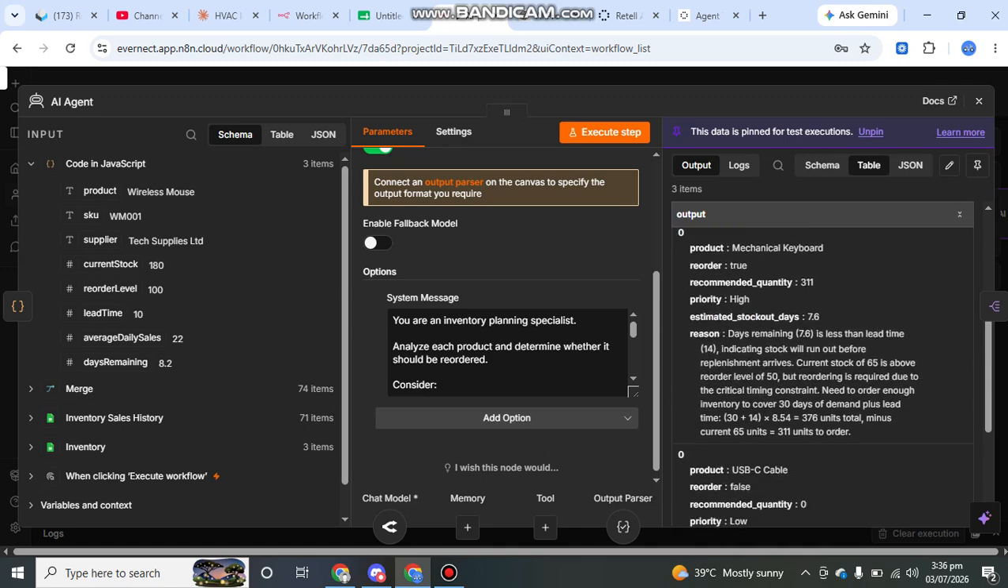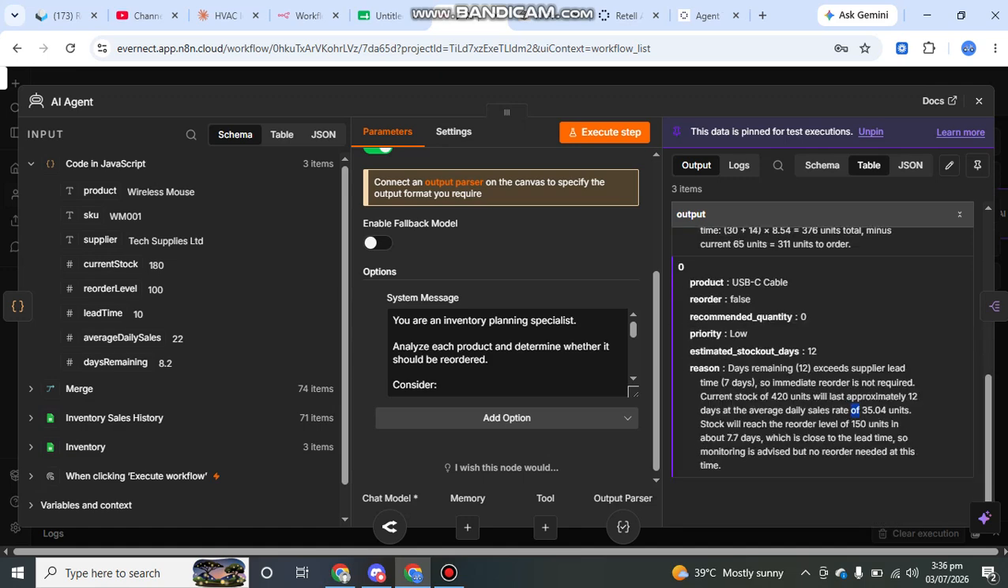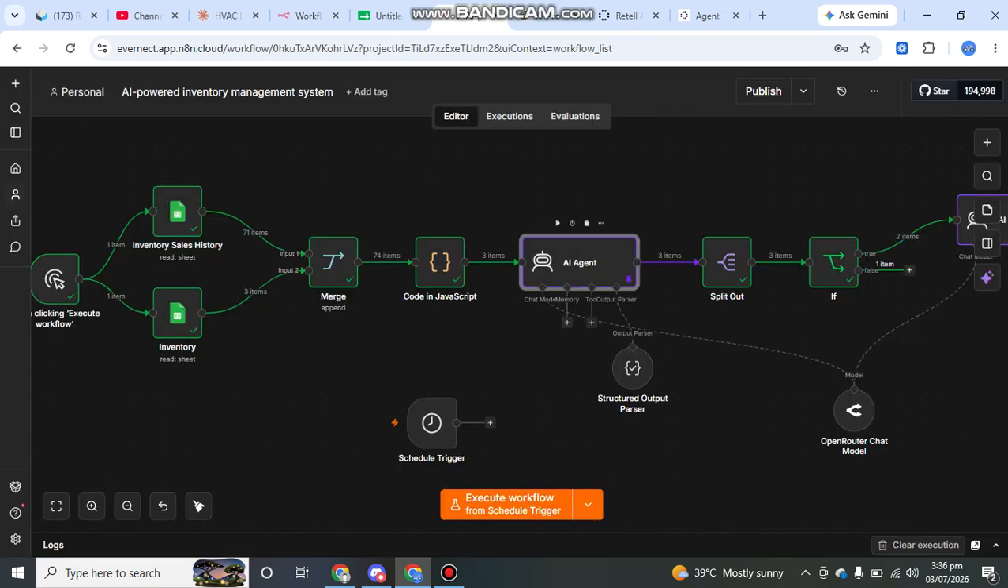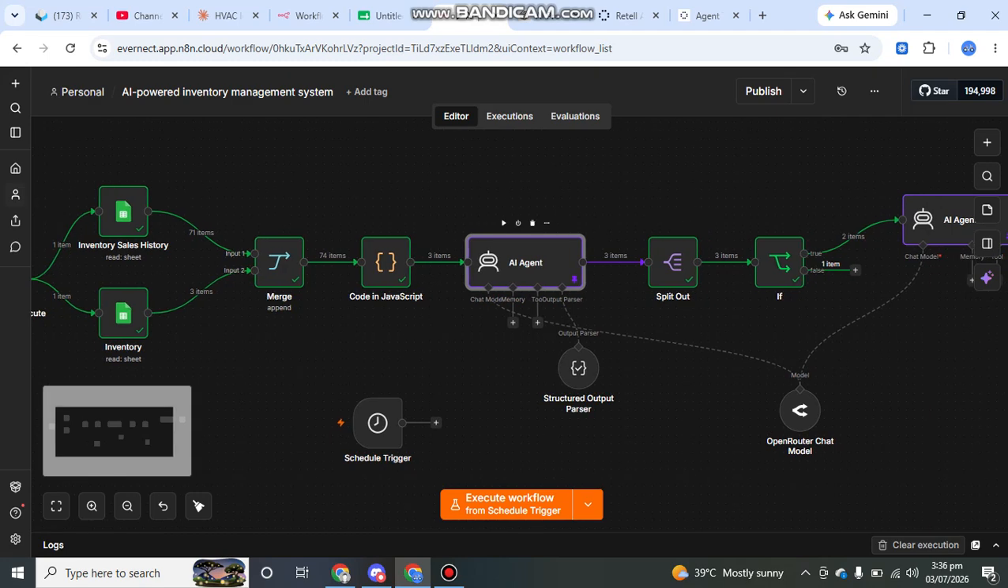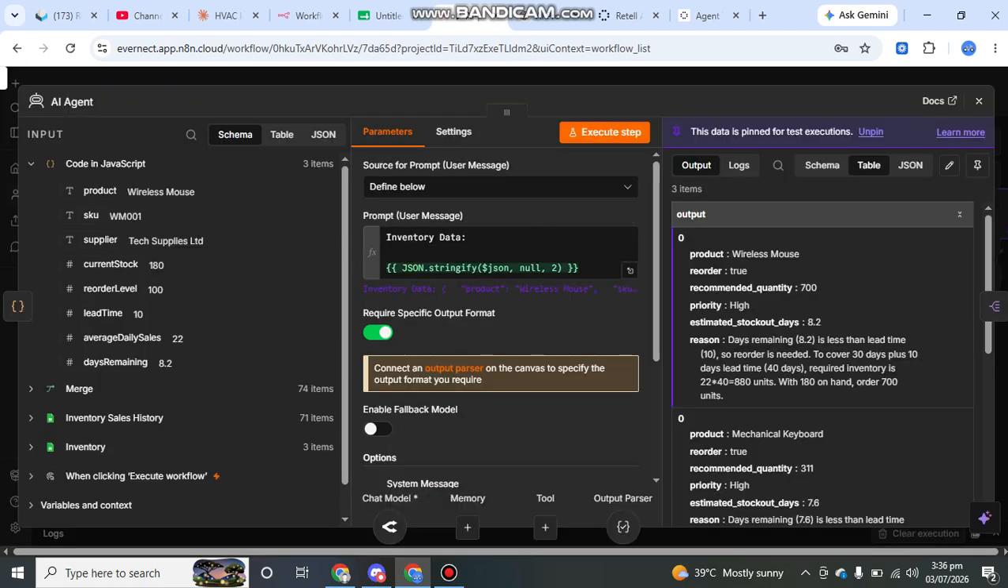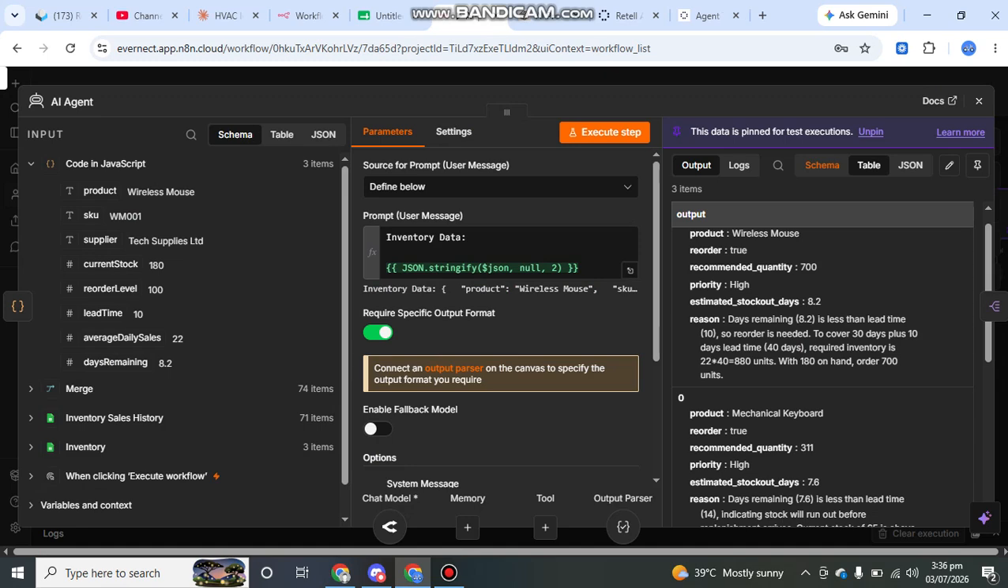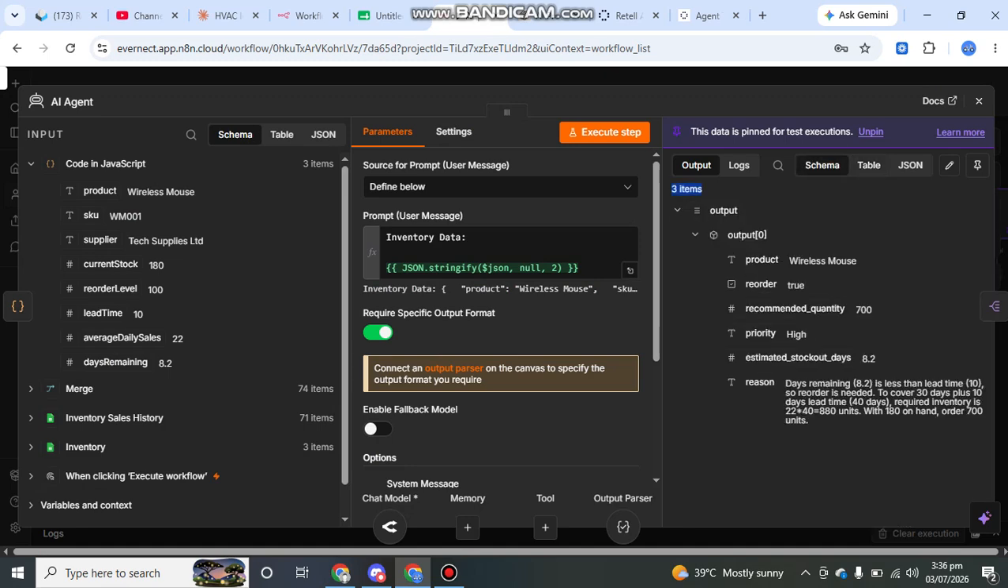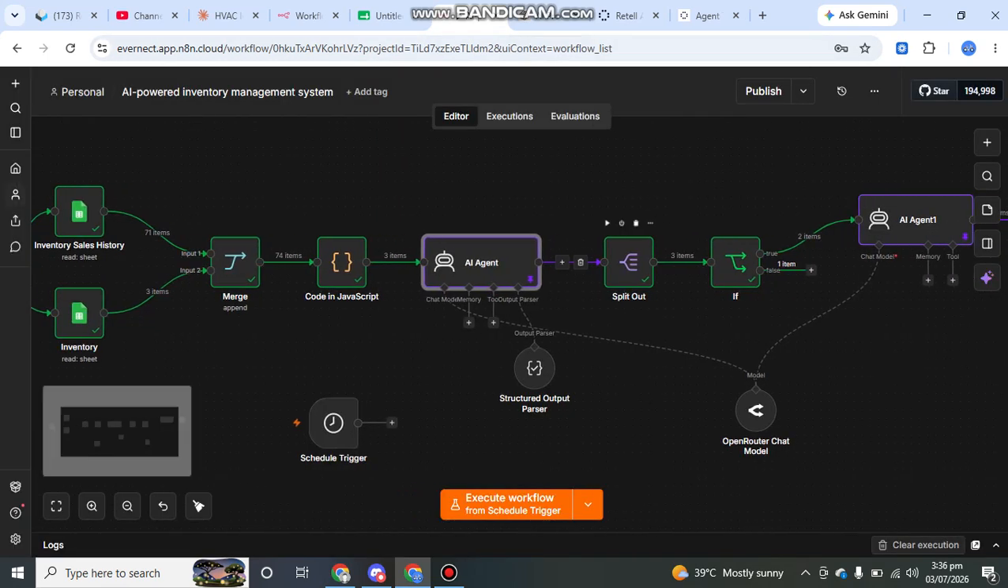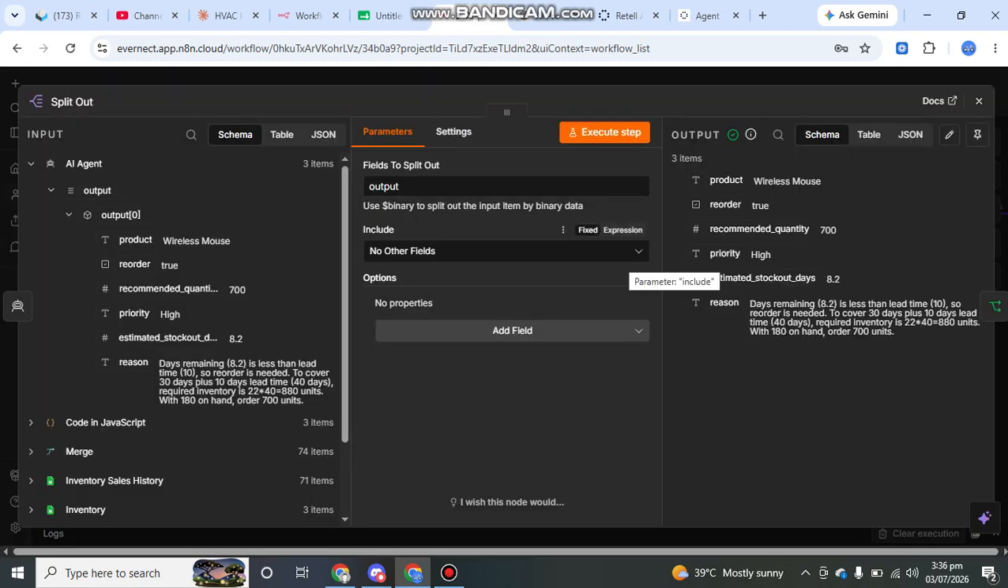So now we have all of this. We need to use the split out node to use the items individually. You can see we have three items and we need to separate them. For this, we are using the split out node, which will split them out. So now we have every product individually.